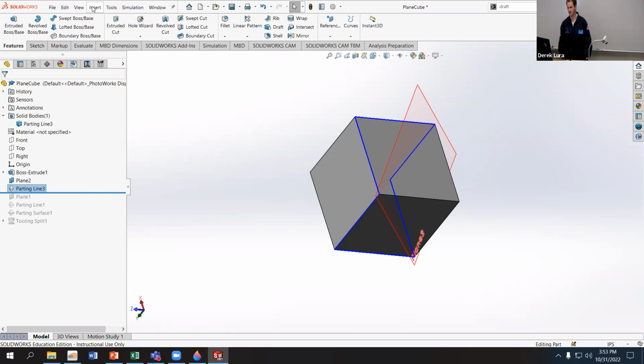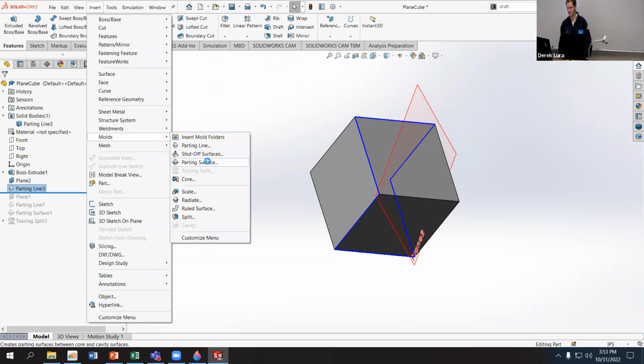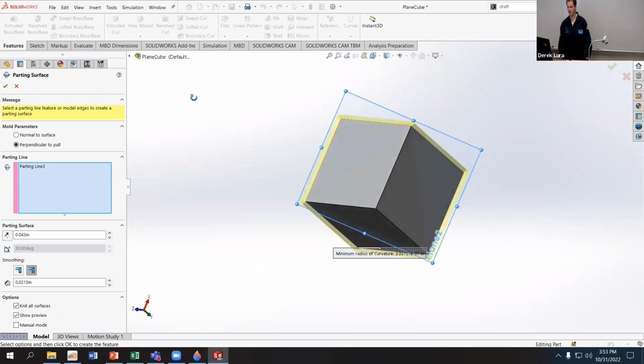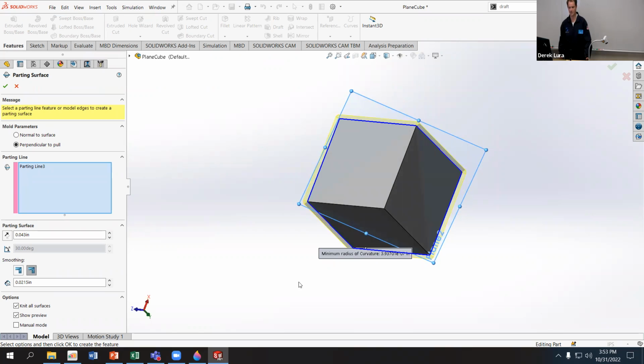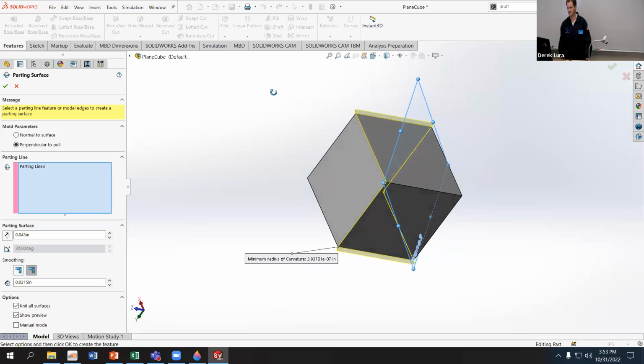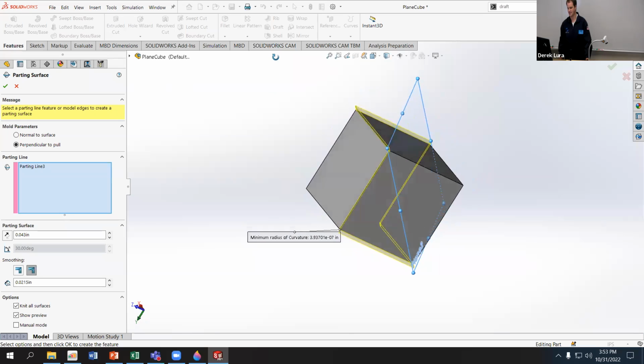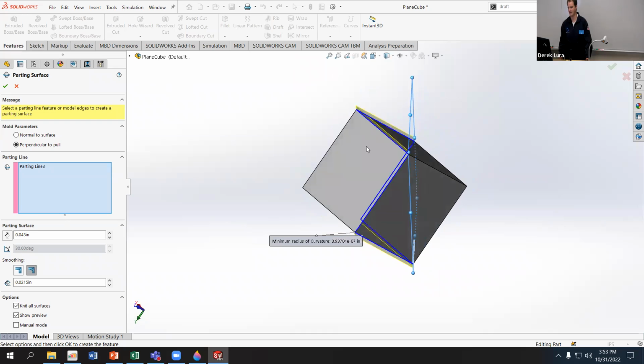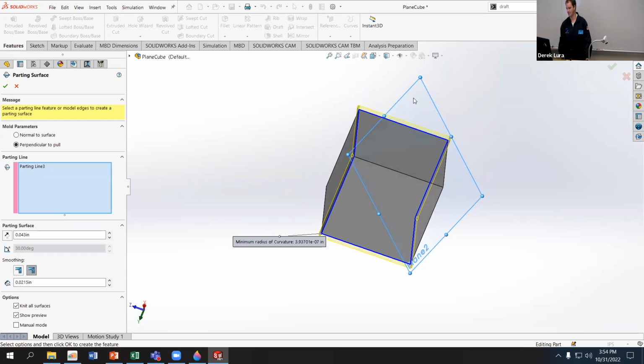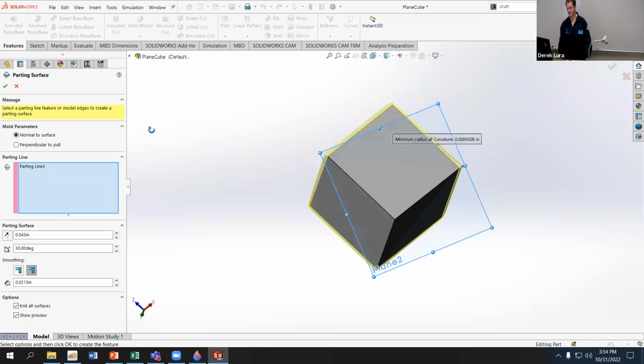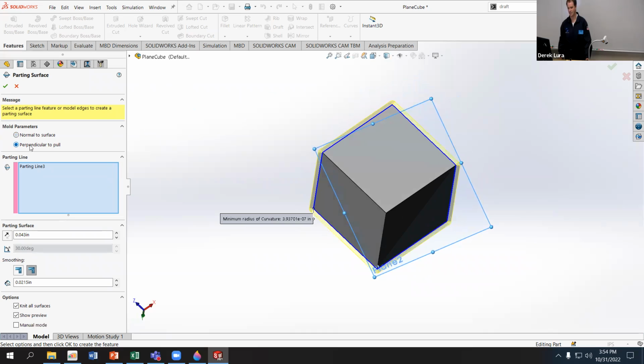So the next step, we're going to insert molds, parting surface. We do have to do it in that order because we have to have the parting line before we can do the parting surface, right? So perpendicular to the direction of pull is going to specify the direction of my parting surface. In this case, my parting surface is going to be parallel with my plane 2. I can also do it normal to the surface and then it just lines up with the surfaces themselves. It doesn't really matter. Perpendicular to the direction of pull is usually better because it's going to give you more sensible geometry to use.